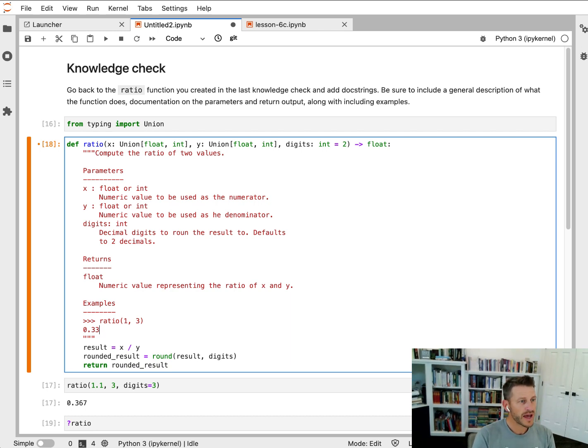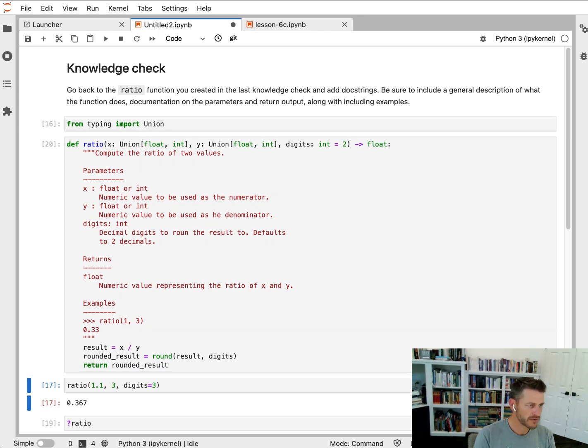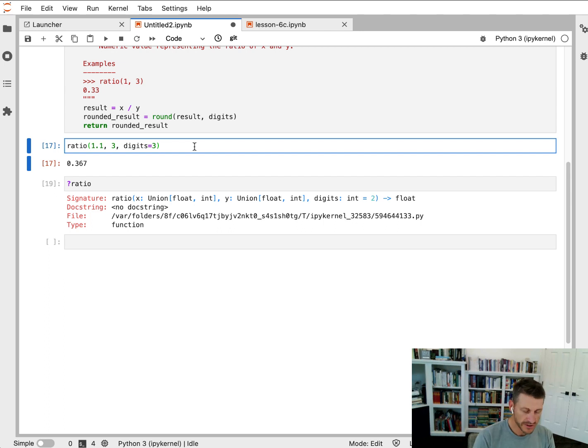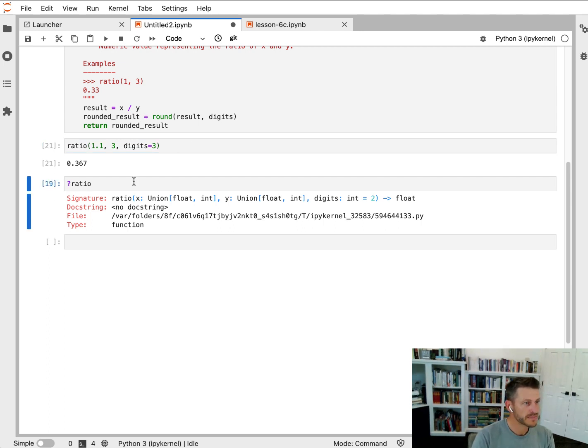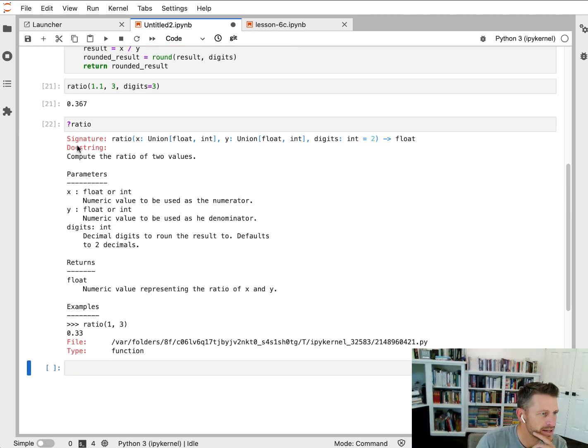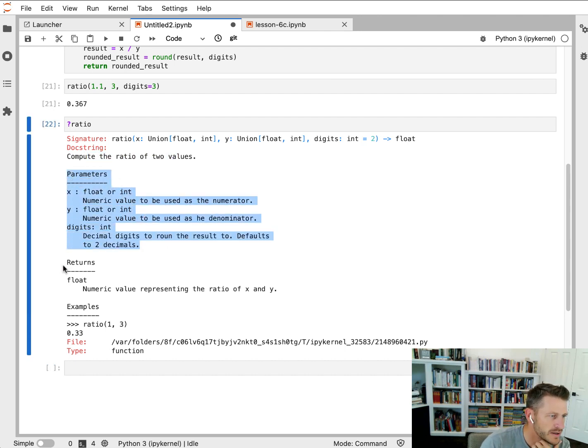All right, so now we have pretty good documentation here, right? So I can go ahead and I can run that. And the nice thing is, obviously this should still run as expected. But when somebody looks at the help information now, they now get very nice documentation on what the function does, the parameters required, what gets returned, and even examples.